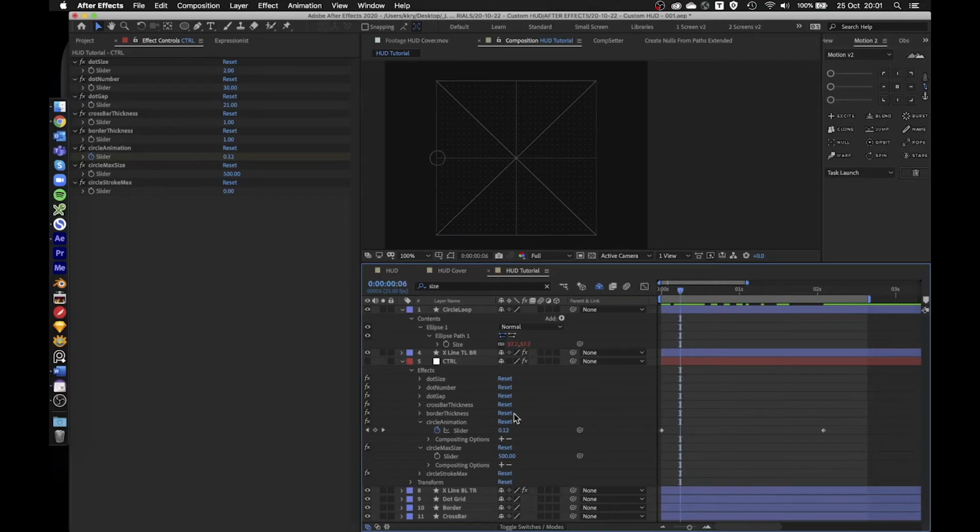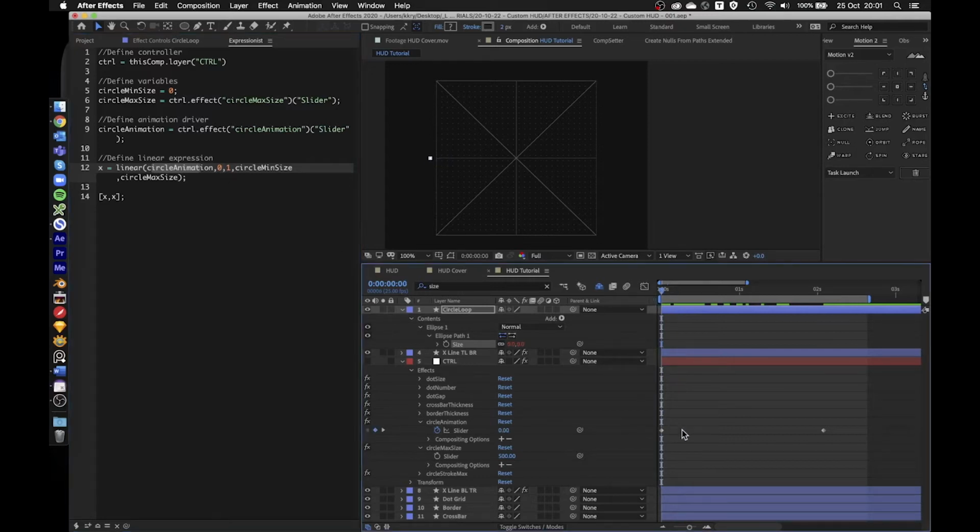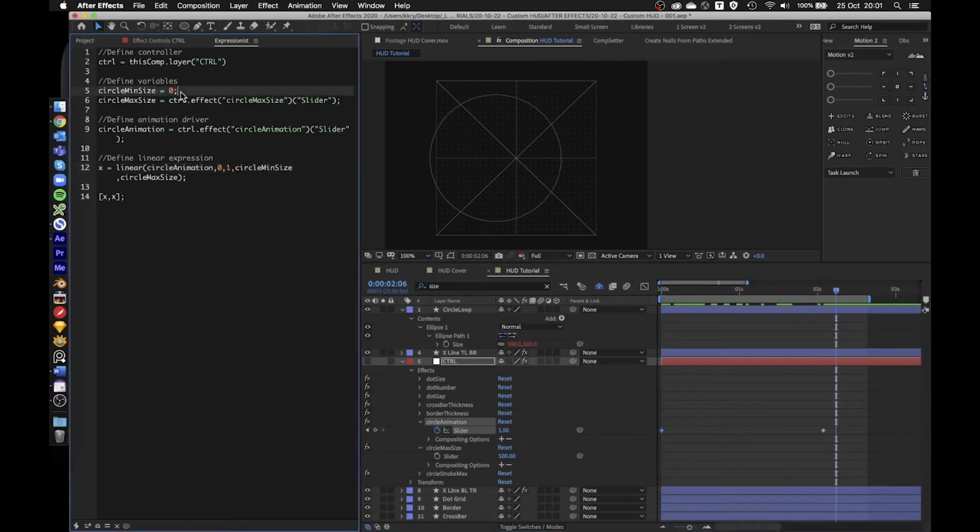Now, the linear expression works in a way that it takes one input and the other and converts it from one input to the other. So you can use something called time, or you can actually specify different values that change over time that will trigger this change. And currently I'm just changing the value from 0, which is this one, and here's 1, to change from the lowest number, which is 0, to that size. Okay, so that's how you can trigger this animation.